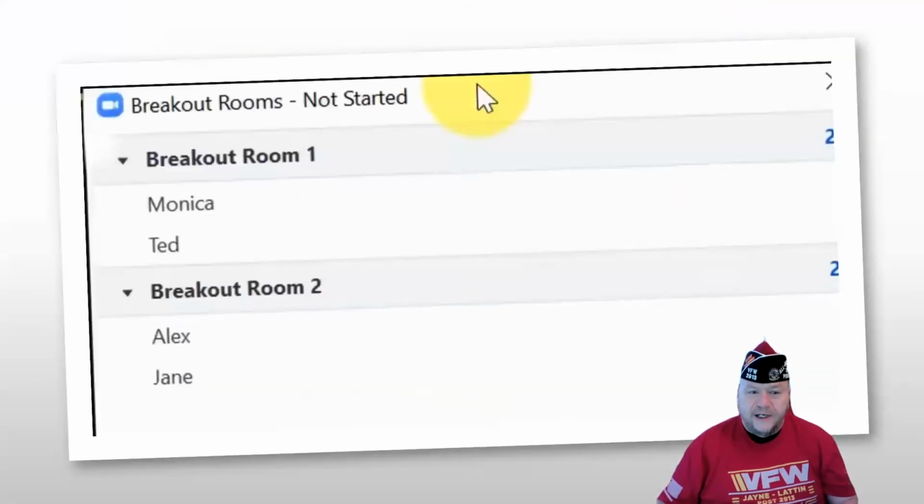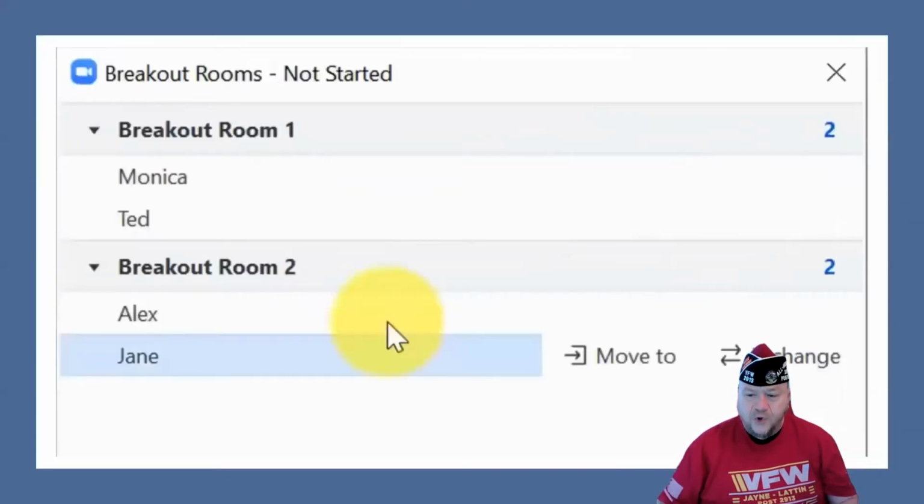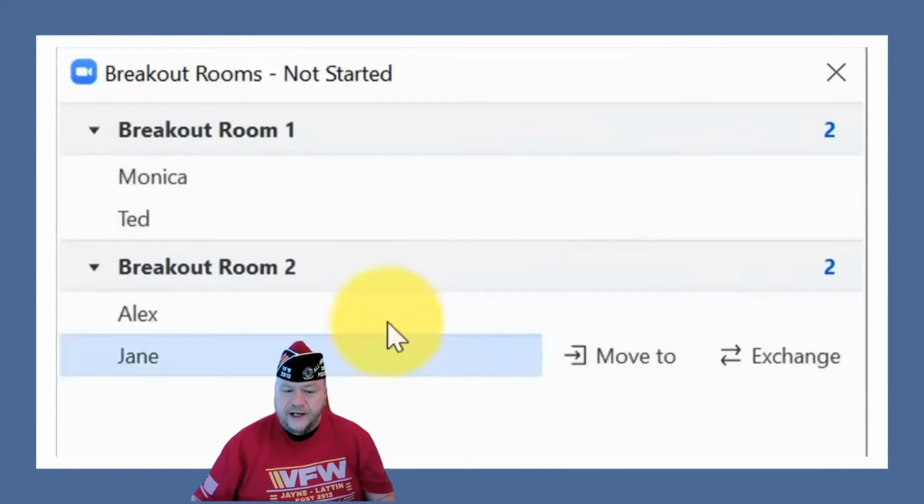So let's say I set up the breakout rooms. Boom, they put the people in the breakout rooms, and I'm looking at it. They haven't started yet because I have to click on the breakout rooms to start. But let's say that I want to move someone. You can see here on the bottom of the screen that I can either move someone or exchange someone in the room.